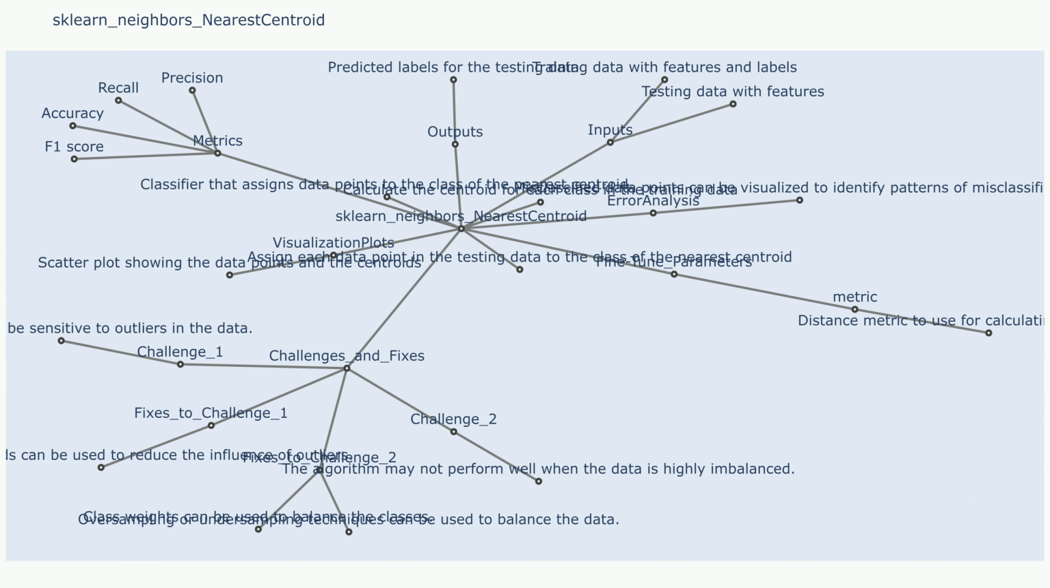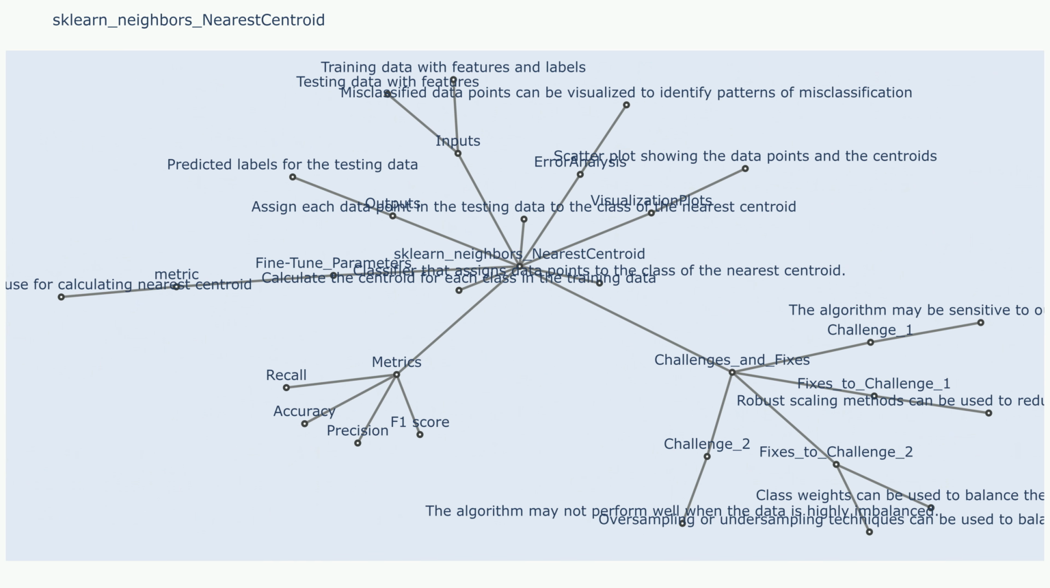Visualization plots. Scatter plot: this plot shows the distribution of data points and the centroids for each class. Decision boundary: this plot shows the boundaries that separate different classes based on the nearest centroid rule.